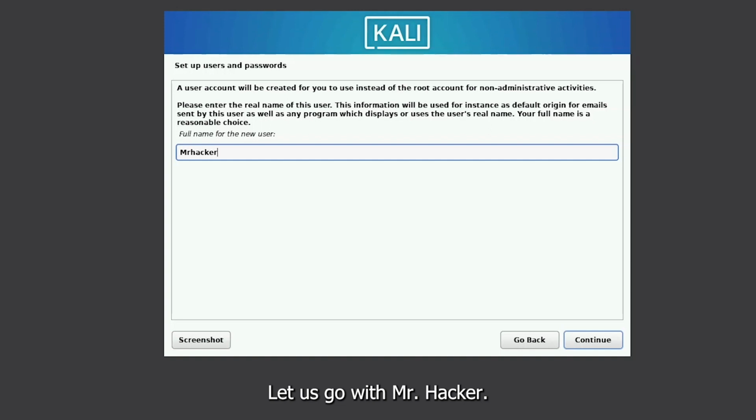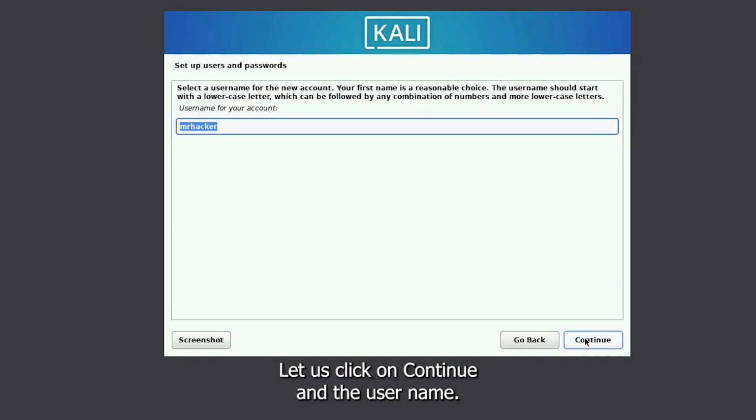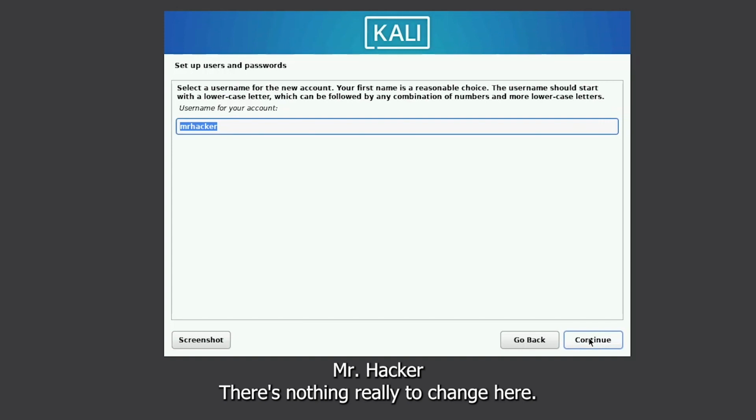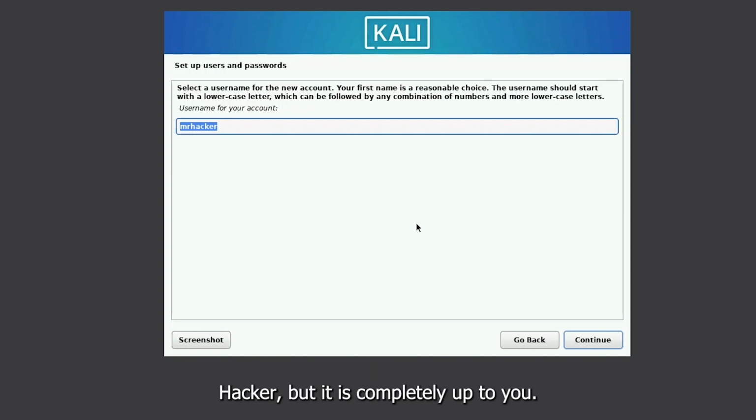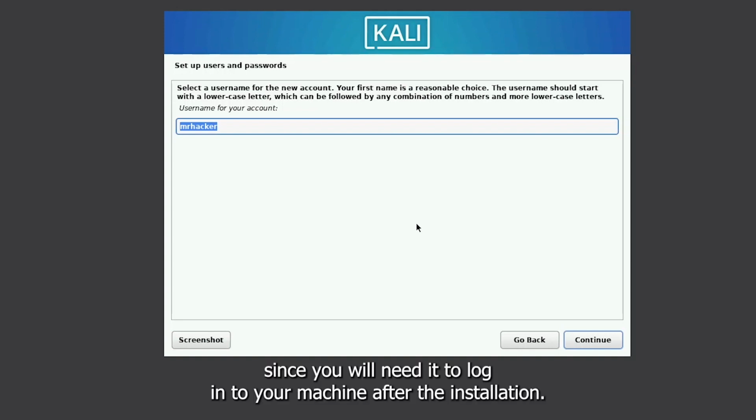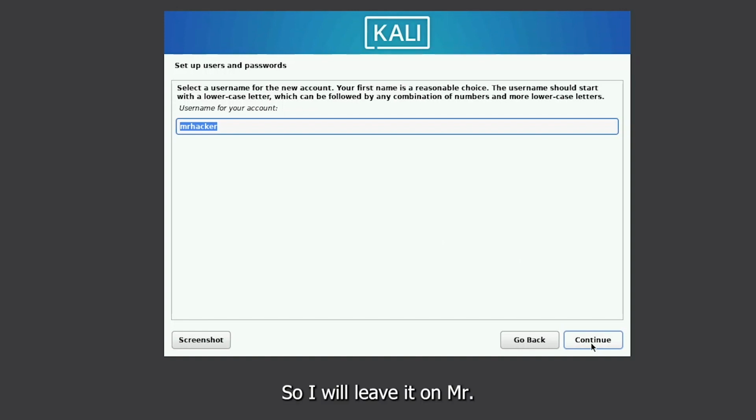Let us go with Mr. Hacker. Let's click on continue, and the username we can also leave to be Mr. Hacker. There's nothing really to change here. Of course, if you want, you can specify something other than Mr. Hacker, but it is completely up to you. Just make sure you remember the username, since you will need it to log into your machine after the installation. So I will leave it on Mr. Hacker and click on continue.